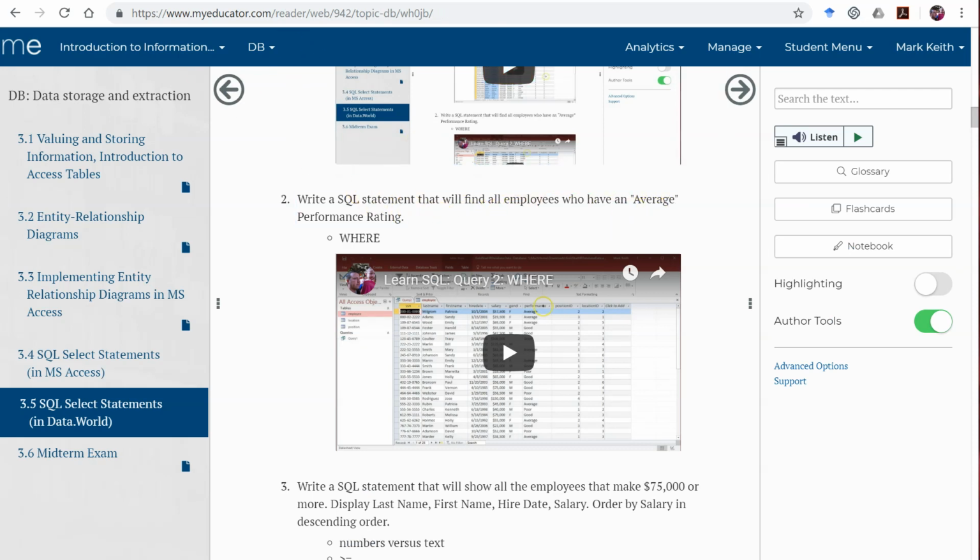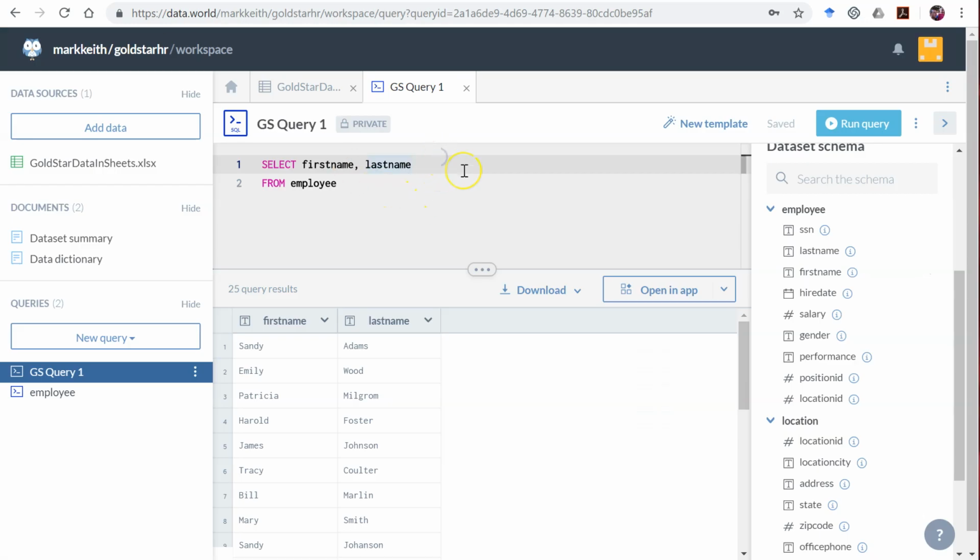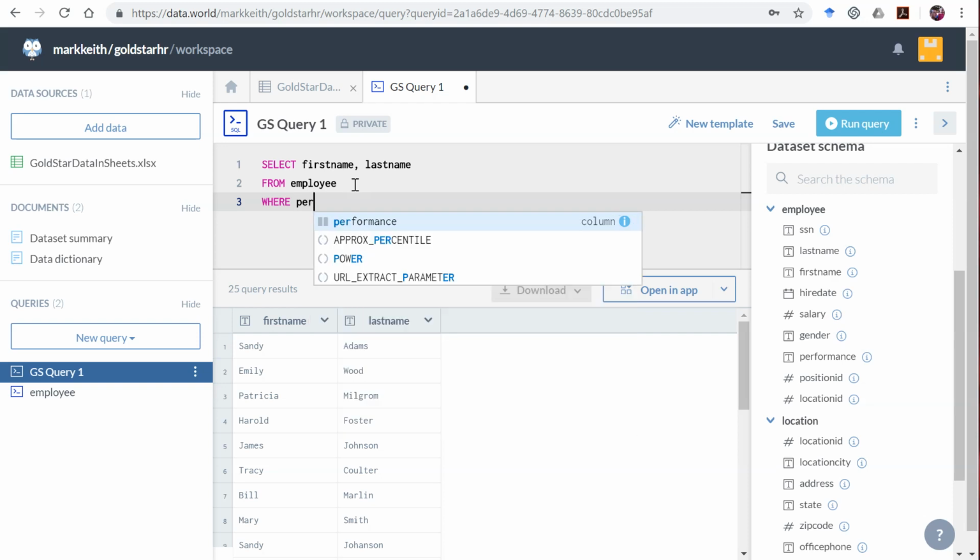All right, it doesn't say which fields to list, so I'll keep first name and last name. And I'm simply going to say select. So select is always the attributes, from is always the tables. And then we're going to use where right here, which is where we put in some criteria like performance equals, and I use single quotes to say average.